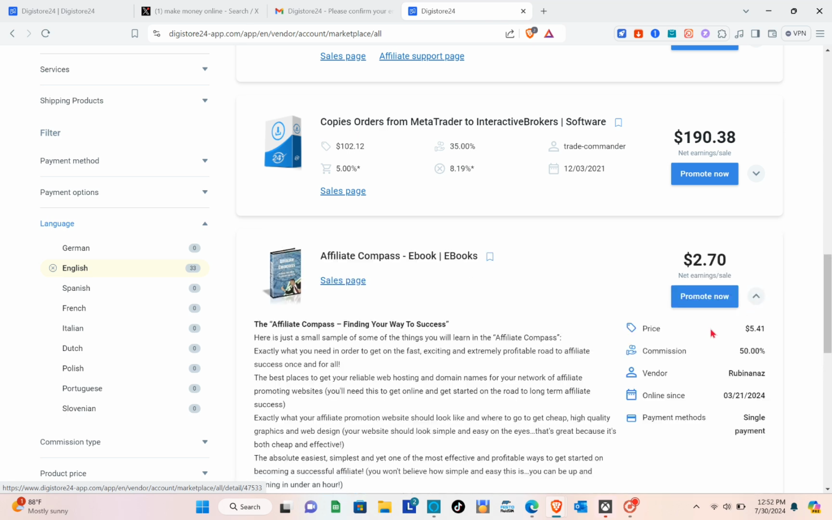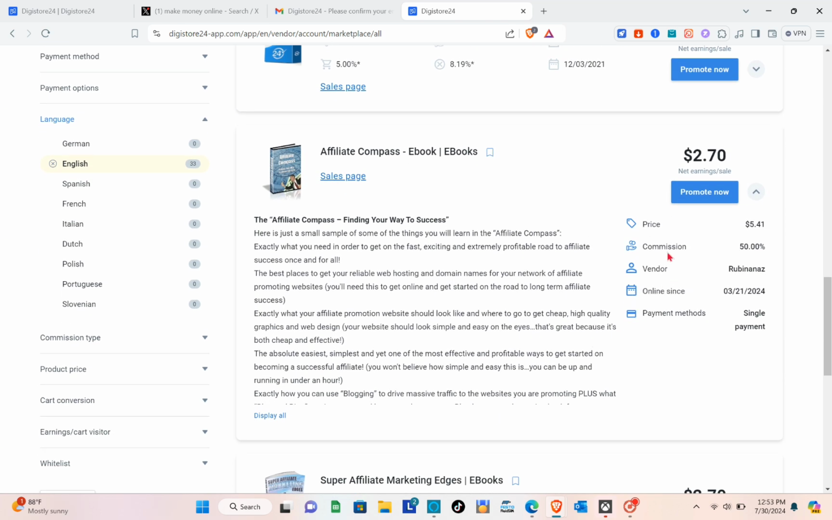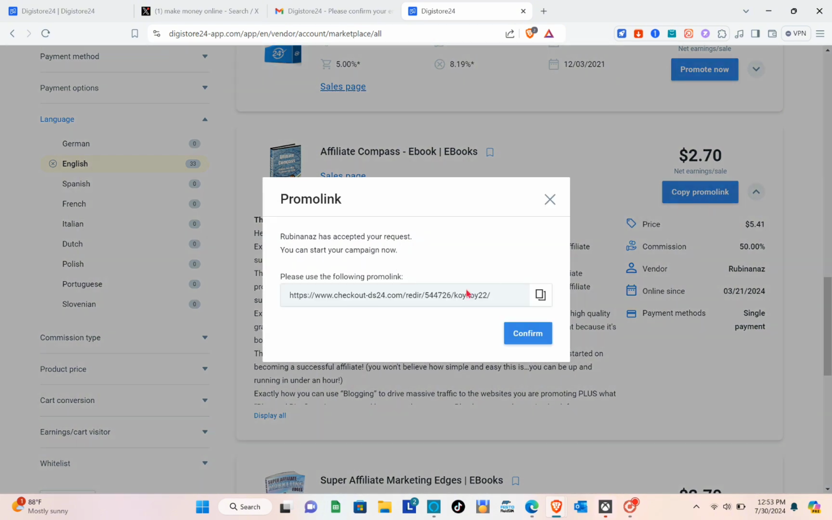Okay, and then when you click on this one, you'll be able to see here the details of this product. So we have the price, the commission, the vendor, the online store, as well as the payment methods for this product. Okay, so what you're going to do next now is promote this product. So you just have to click on the Promote Now option after reading the details of this product. Then we'll be able to see here the link. So we just have to copy this one.